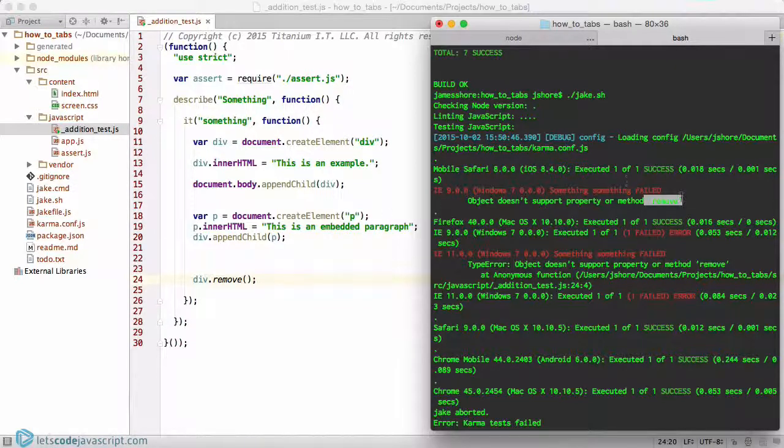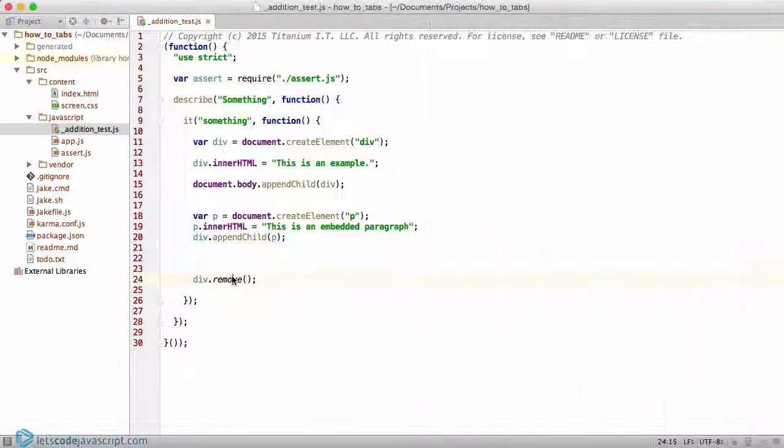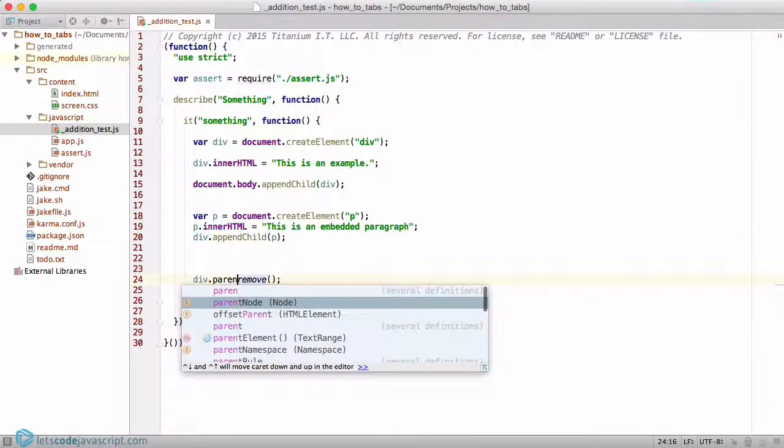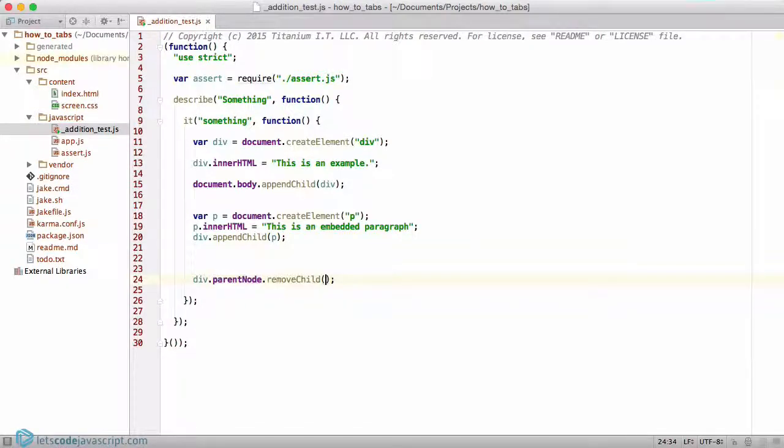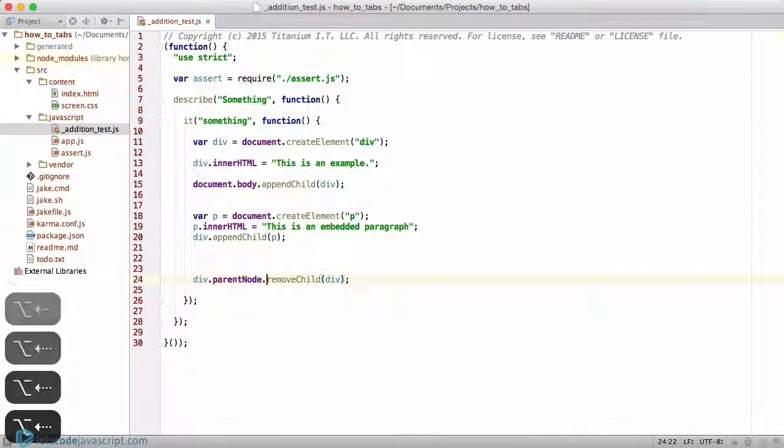And that is the real censored word here of working in JavaScript. JavaScript is actually a great language, but working with the DOM, different browsers support different parts of the DOM, and that's why we do our cross-browser testing. So rather than using remove, because that is not supported consistently, what we need to do is get the parent element, or the parent node as it's called, and ask it to remove a child, which is the div. That's how you consistently remove elements across browsers.